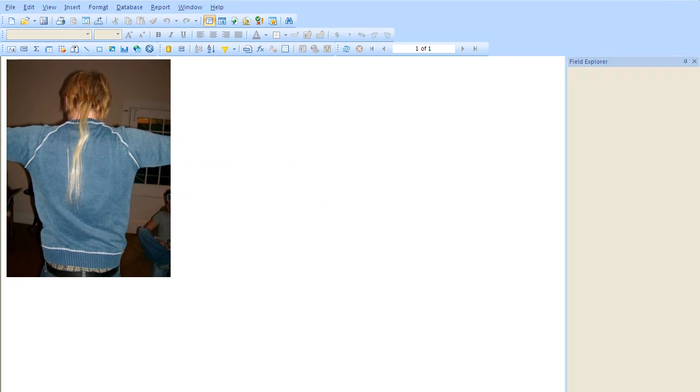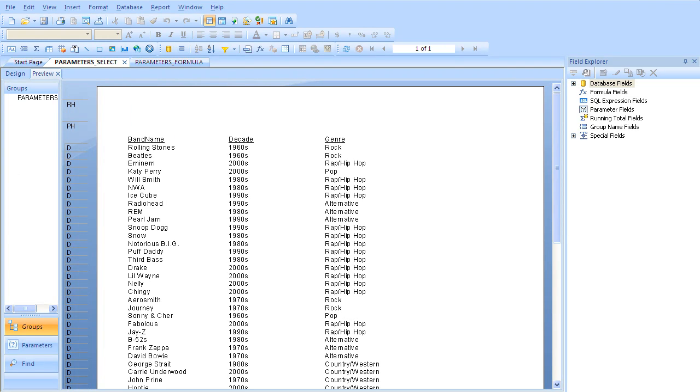To jump right in with parameters in Crystal Reports, here's a very simple report that I've created using 3 columns of data from an Access database. It's simply the band name, the decade that they came to popularity, and the genre that they represent. I'm sure some of you will think that I've categorized some things wrong, and you just have to deal with that for the purposes of this demo.